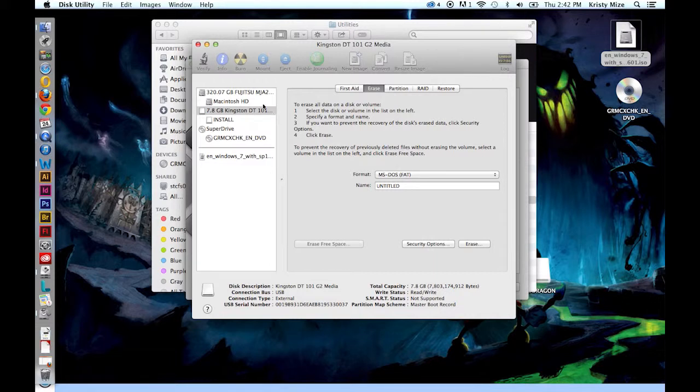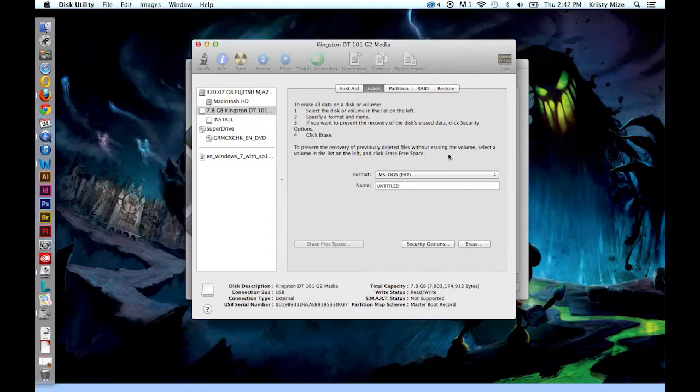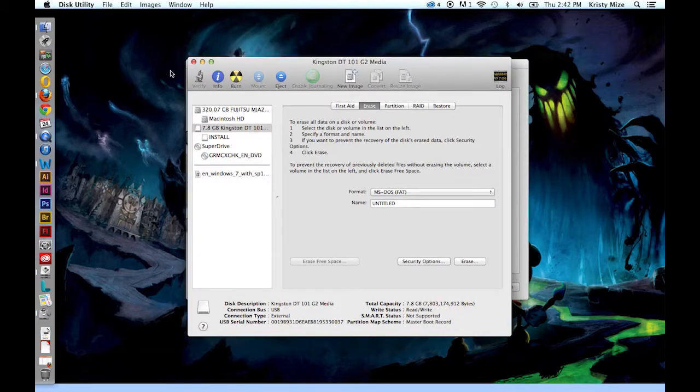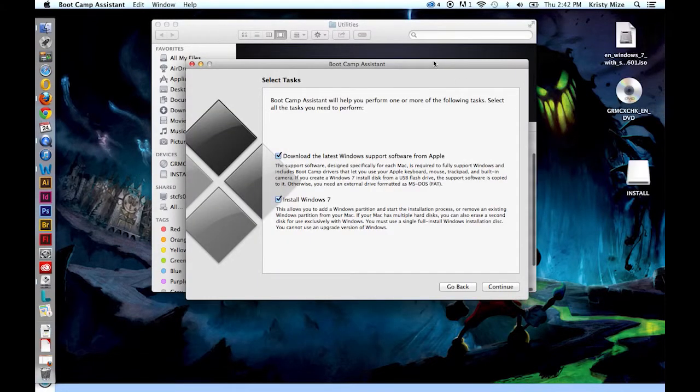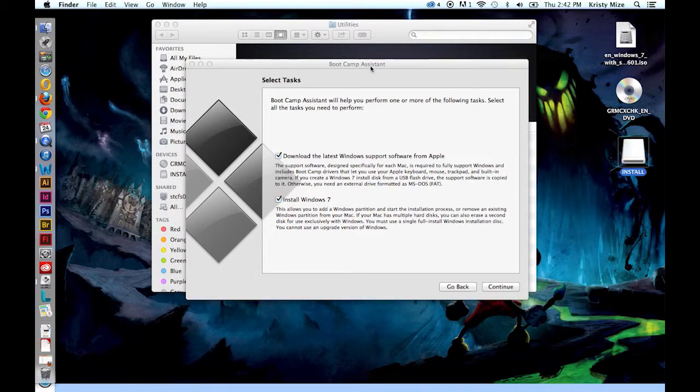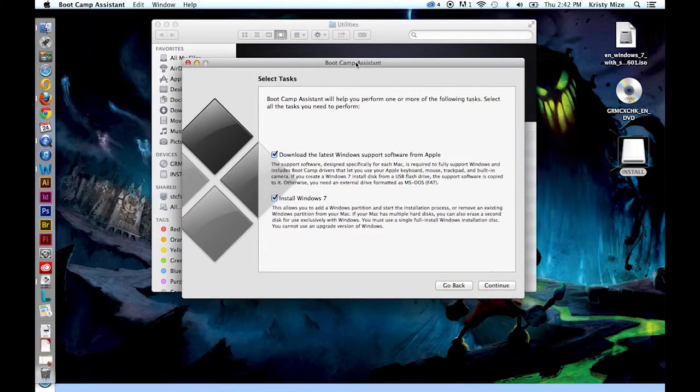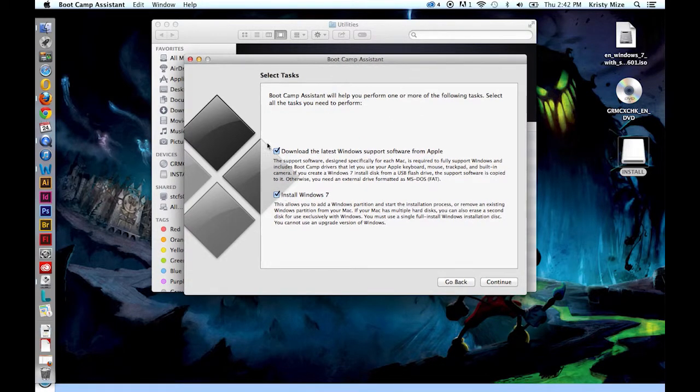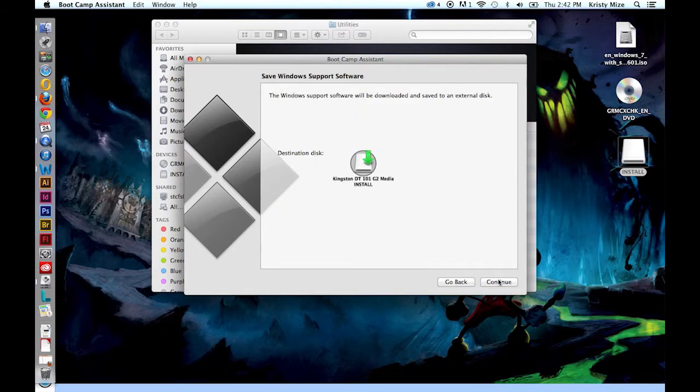So once you've done that and plugged it in, you'll see it get mounted on your desktop, and here it is for me, Install. And we can try and let Bootcamp download those drivers for us, but to be honest with you, it doesn't always work. So I'll try and demo what happens if you let it do its thing, and then we'll see what happens. So I'm just going to click on Continue, and it says Destination Disk.